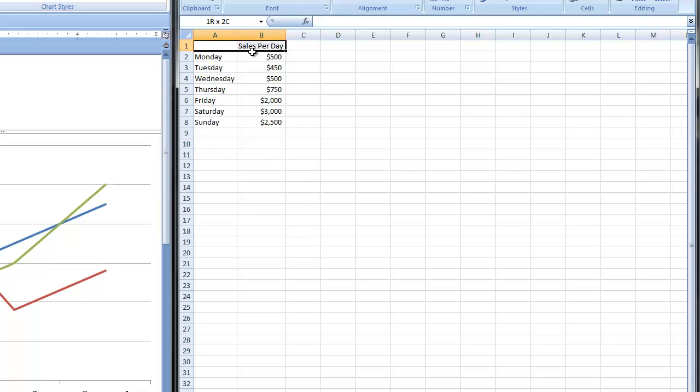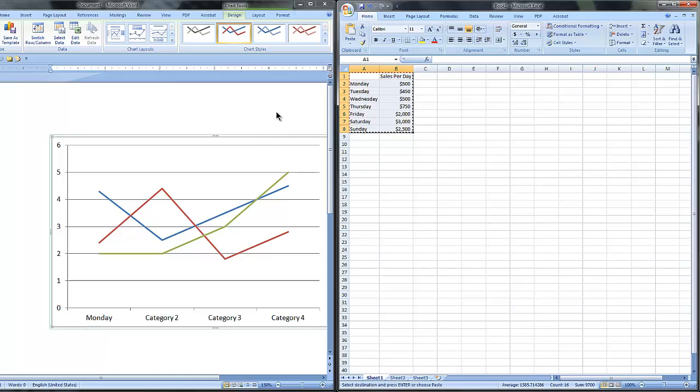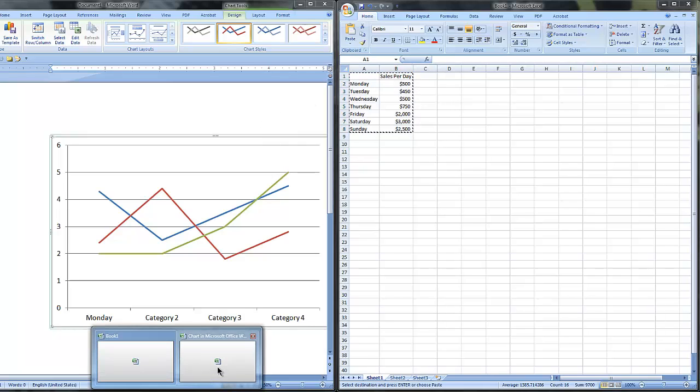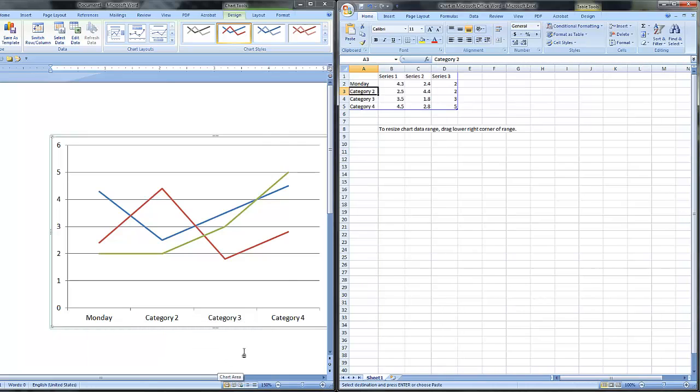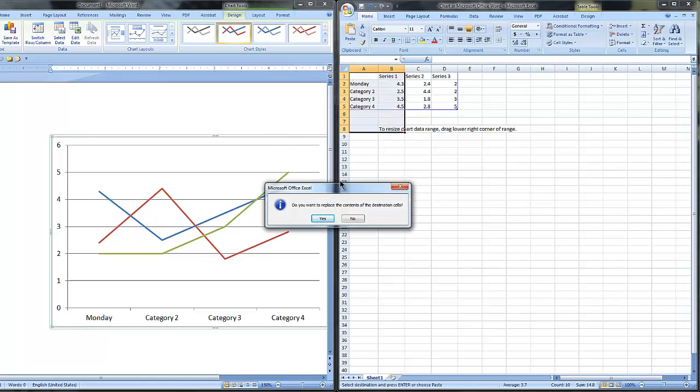You're going to left click and drag down, right click, copy, and then you're going to go back to the Excel sheet that Word started immediately whenever you clicked create a chart. And you can go into these two columns here, and then you can either hit Control V or you can right click and paste. And it's going to ask you, do you want to replace the contents of the destination cells, which basically means, are you sure you want to change?